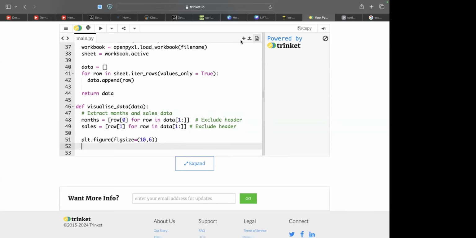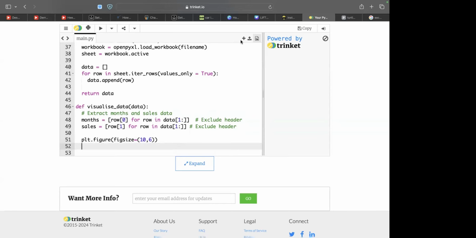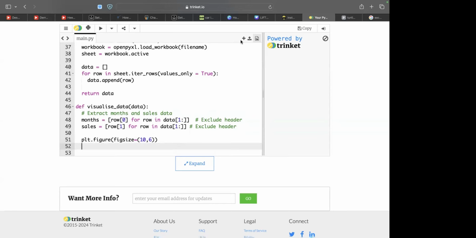Sorry, what does the 10 by 6 represent? Number of lines and rows and columns? Yeah? No. Fig size is, I believe, sorry, I'm just going to check whether it is inches or pixels? Inch by inch. Okay.